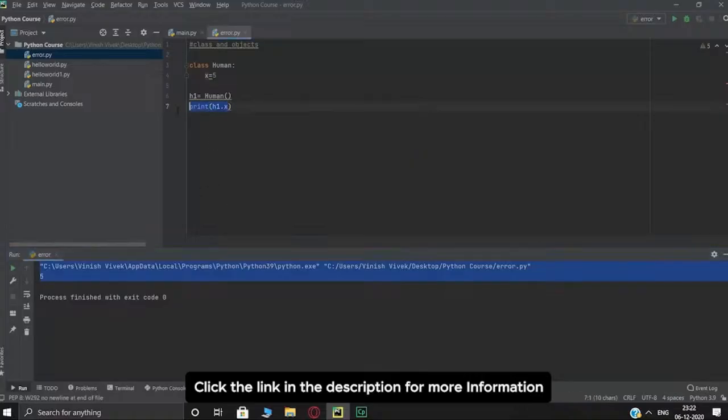Alright, but a simple example like this for classes and objects is never going to be helpful for you in real life world applications. So let's see what you can do over here. Basically, we have the init function. This init function is something that is executed when a class is being initialized. All classes have this function.